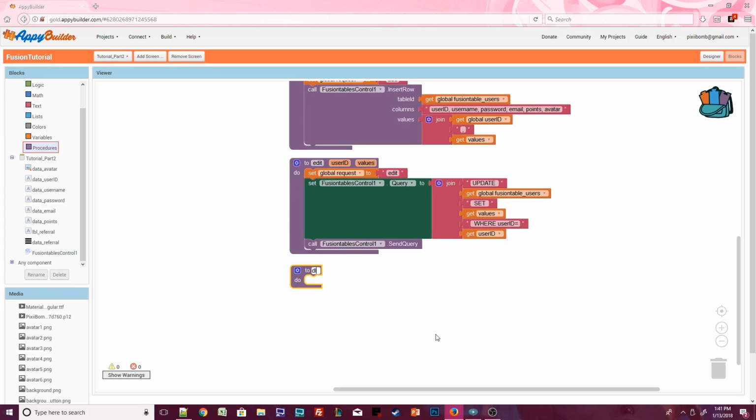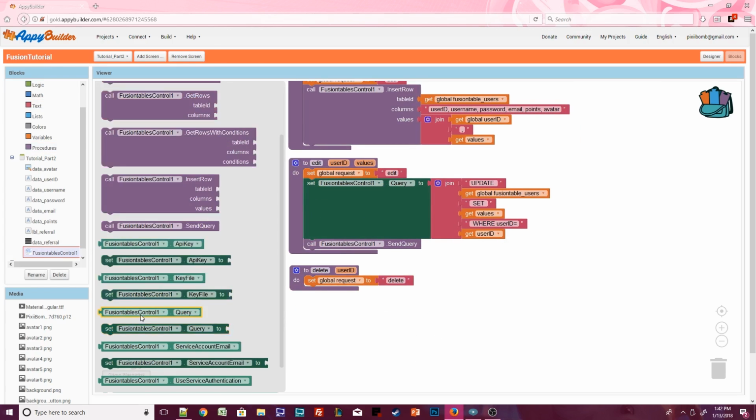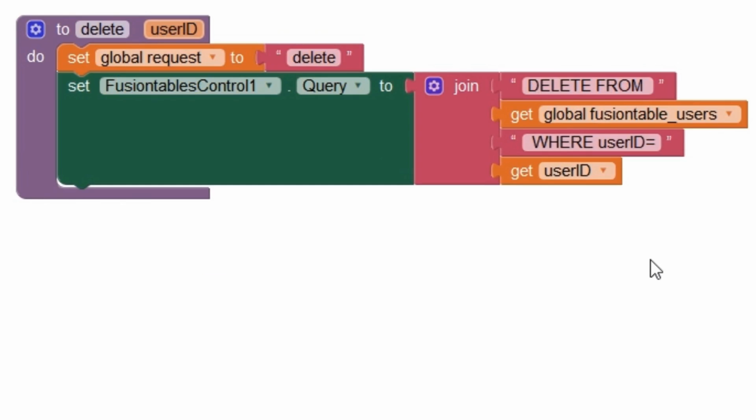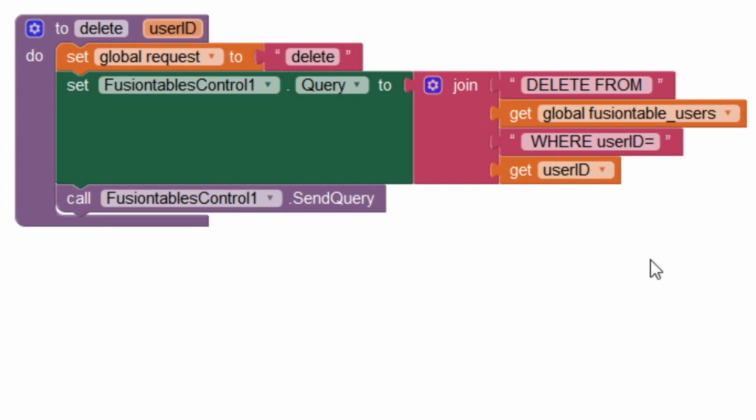To delete a row, we just need the user ID. Set global request to delete. Our query will say delete from Fusion table users where user ID equals user ID. Make sure there's a space after the word from. Make sure there is a space before the word where, and there should be no space after the equal sign. Send the query to finish this procedure.